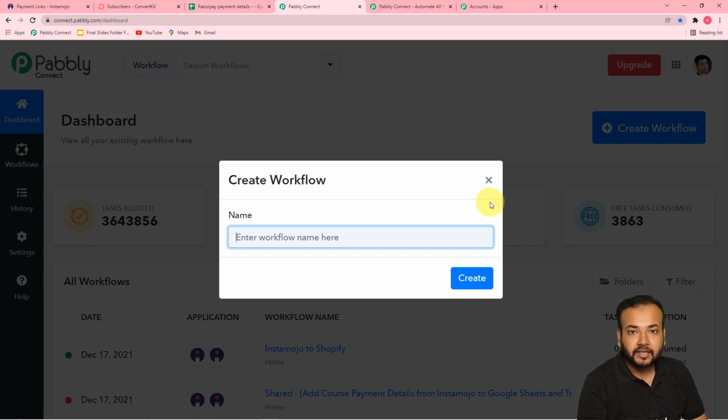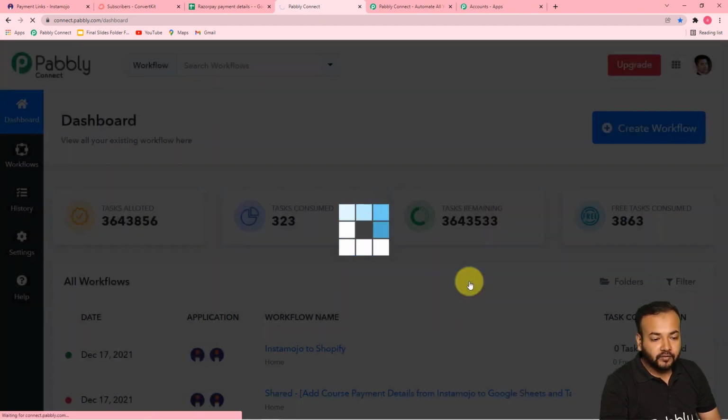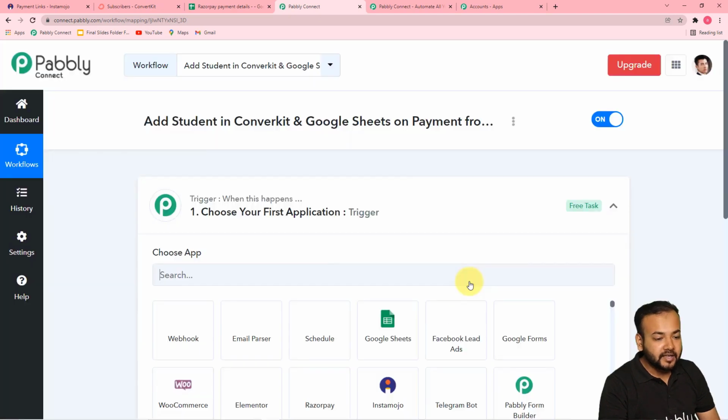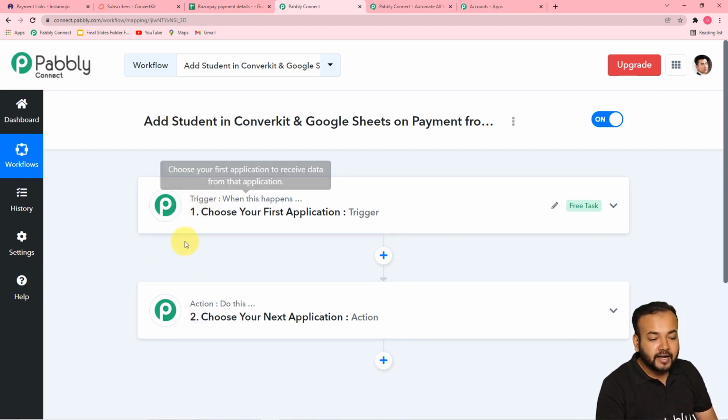So let me fill the name here. I have filled the name of this workflow as add student in ConvertKit and Google Sheets on payment from Instamojo. Now you can click on this create button and you can see your workflow getting created here like this. On this page you will find these two things: first, the trigger, and the action. So our automation works on this trigger and action.